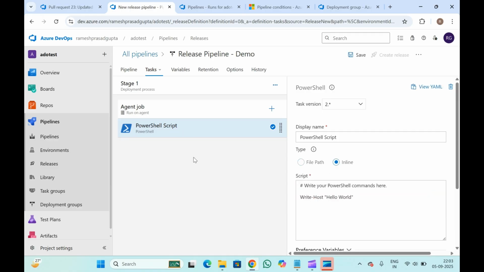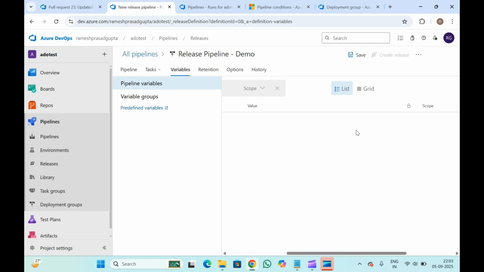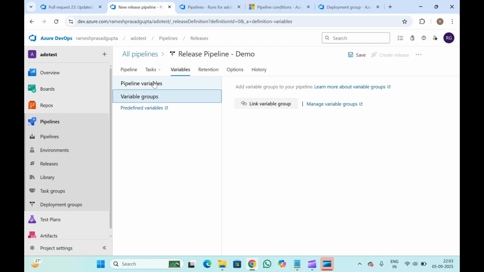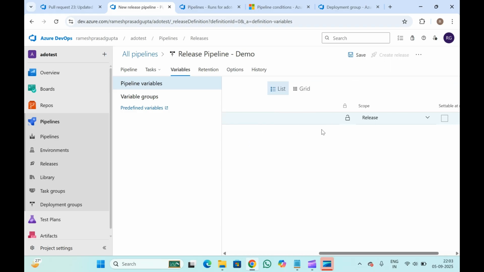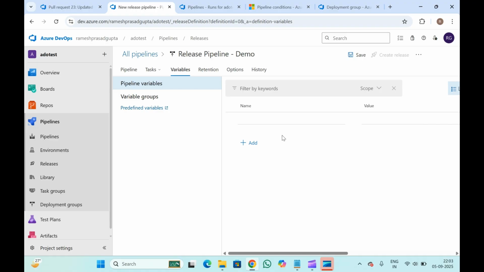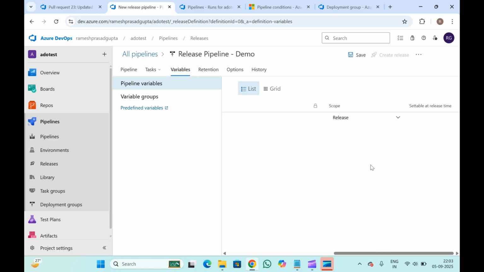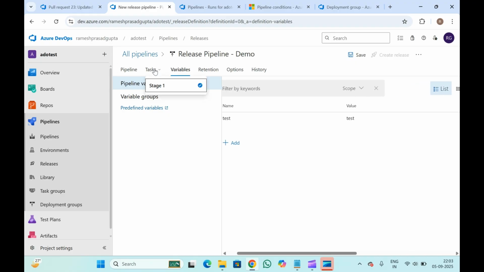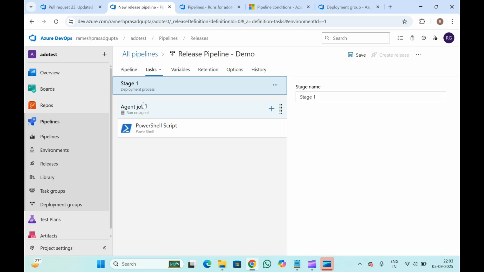So we have added one agent job in the release pipeline. We can add the variables again here in the release pipeline. You can add the variable groups. In the release pipeline, generally we get the option of scope as well. You can change the scope. Suppose you have multiple stages inside your release pipeline, and you added one variable, suppose test, and you want this test variable to be available at release level, you can select release. Or if you want this test variable to be available just at stage 1 level, you can select the scope as stage 1, so that you will be able to use this variable only in this stage, that is stage 1.